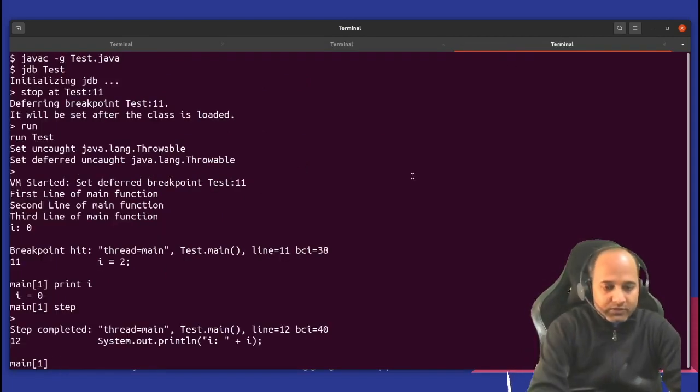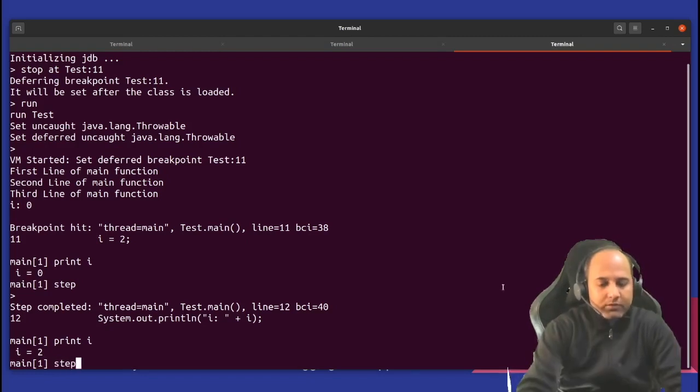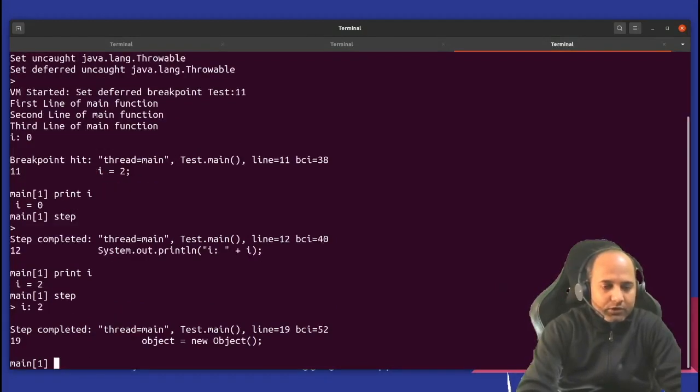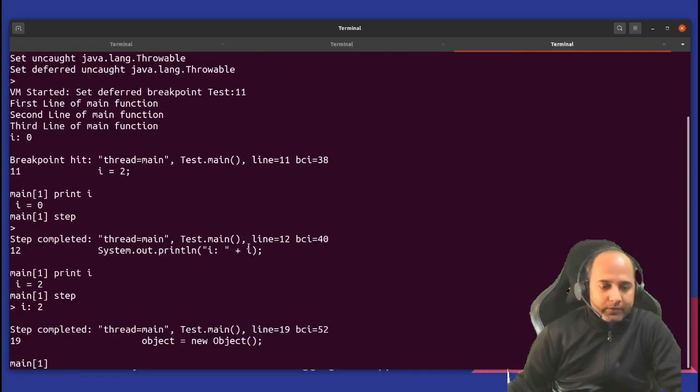Okay, so let's print the value of i. This is i equals 2, as expected. Now I can run the step command and it will now go into the while loop. We can see it's here, step completed. And in the program, we can see it goes into the while loop. It will run forever.